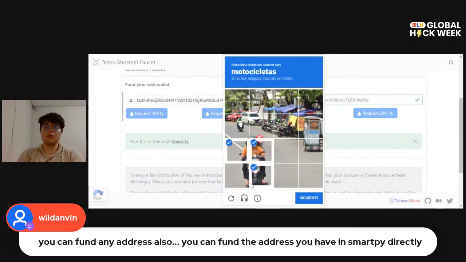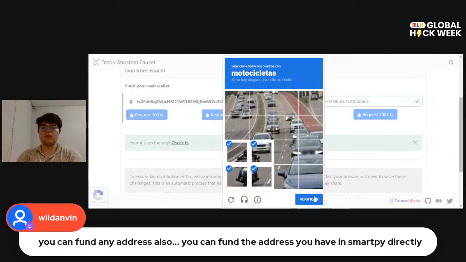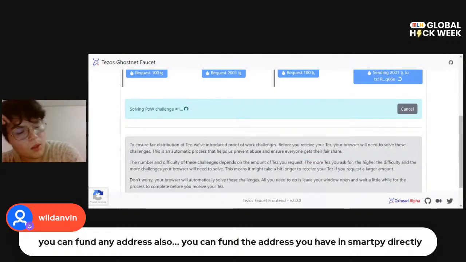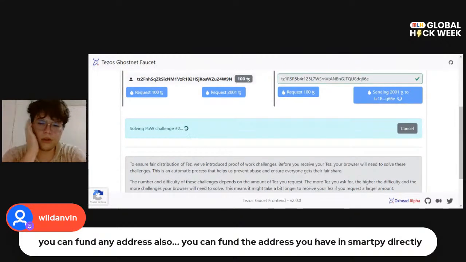So let me select the models. No, motorcycles. Next, and verify. Okay, so now it's going to solve all these challenges. And I hope to get the 2000 pesos, but I think it's going to take a little bit more time.